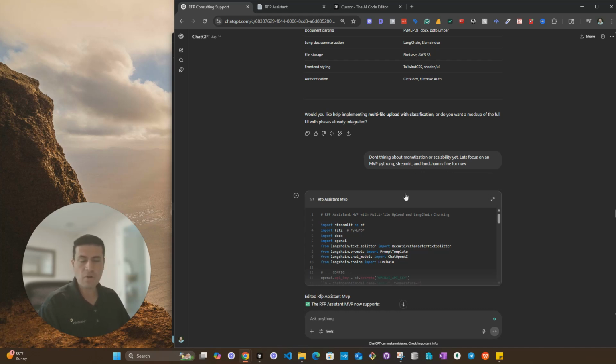So you actually give it the context and the features that you want. In this case, I didn't want monetization or scalability, anything like that. I just wanted an MVP, which is a minimum viable product. I gave it, hey, this is what I want, and that's it.